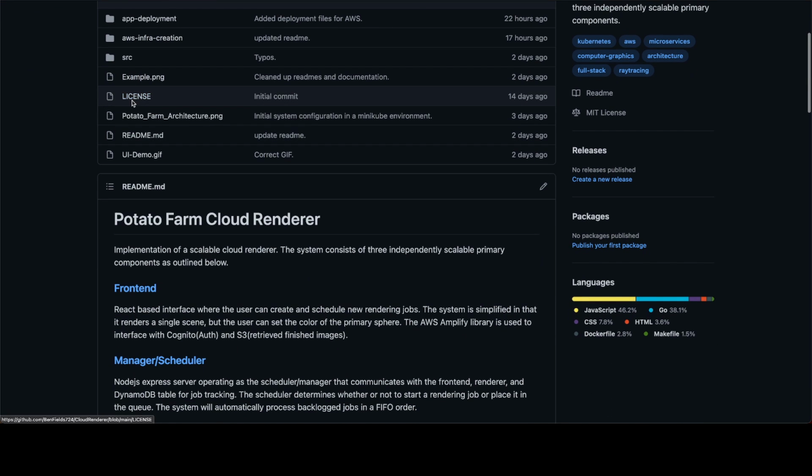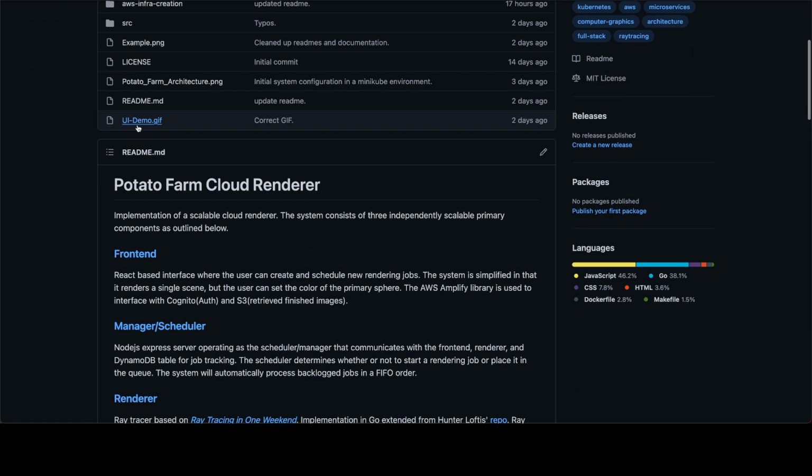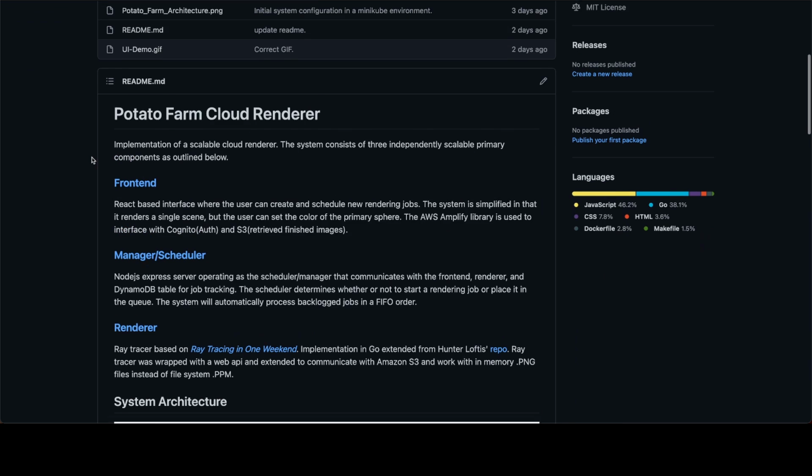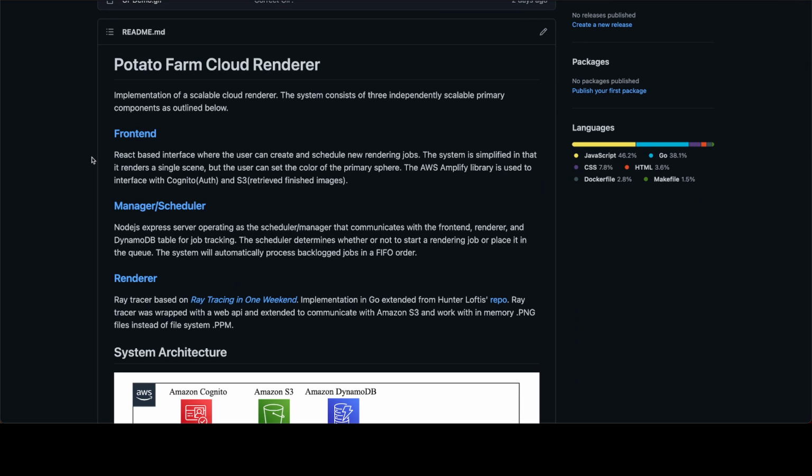This is an MIT license, so I don't know much about licenses, but people can use it. The README and a little GIF showing a demo. So I've called it the Potato Farm Cloud Render. It's an implementation of a scalable cloud render. And so the idea being that you have three separate, independently scalable components or microservices in the Kubernetes world.